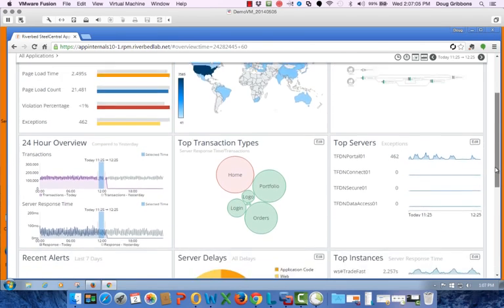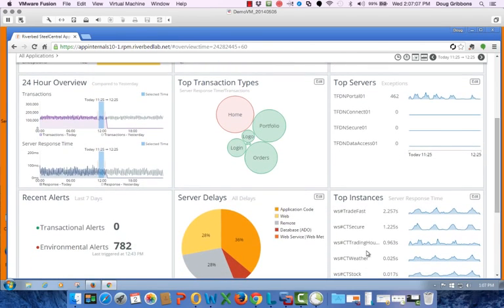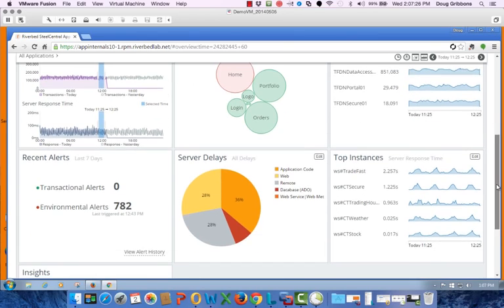Okay, coming down, we've got top servers and top instances. I can click on edit. I can see things like server response time by server. We had exceptions up there before, CPU usage, number of transactions on each server for that time period again. Same type of thing with top instances, same type of information that we can get from that.